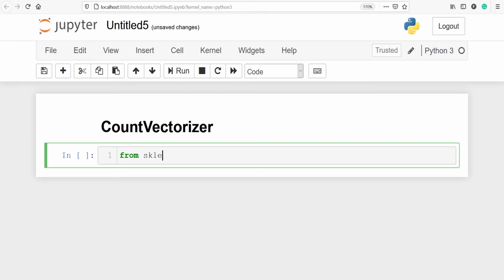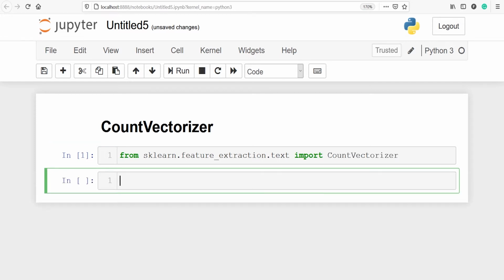From sklearn.feature_extraction.text import CountVectorizer. Let's execute our code. Count vectorizer captures how often a word occurs in a document, that is the count or the frequency of a word. Let's make a corpus. We will save 4 sentences in the corpus.